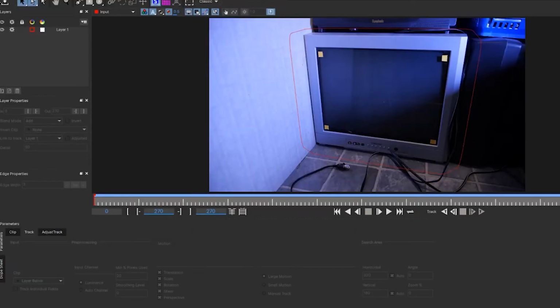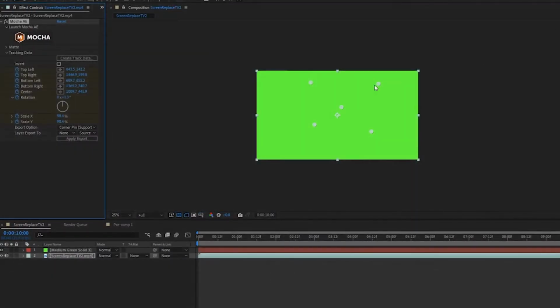That was different from the project I was working on, the original project I was working on. I didn't have to do much masking after the track, but again, every project is gonna be different. I just did my best to recreate the issue that I was running into. So if you're satisfied with your track, go ahead and just click Save and then close Mocha.